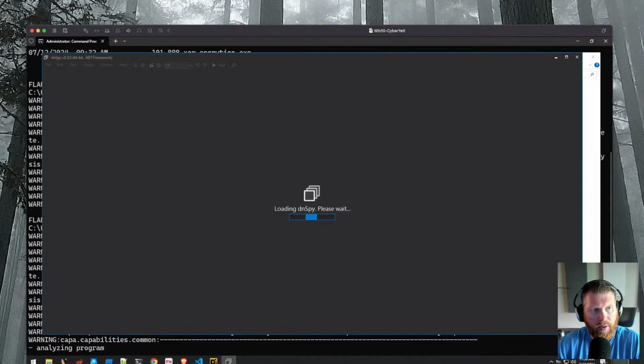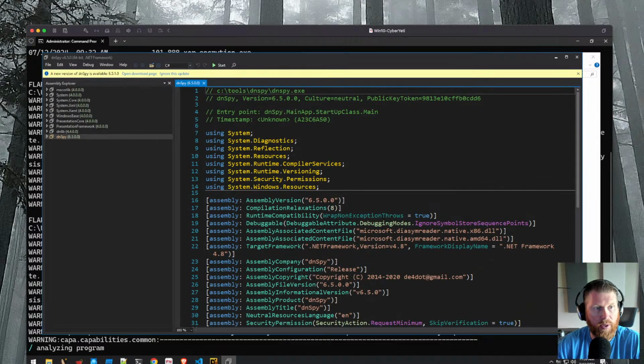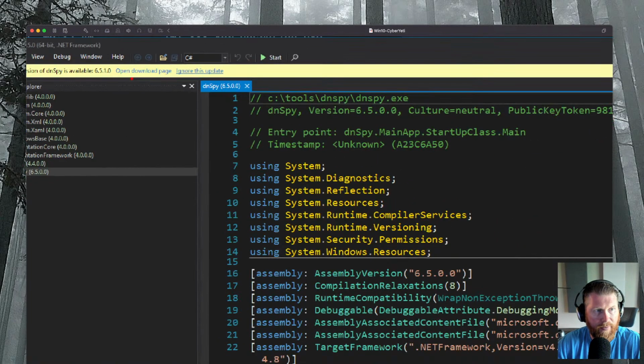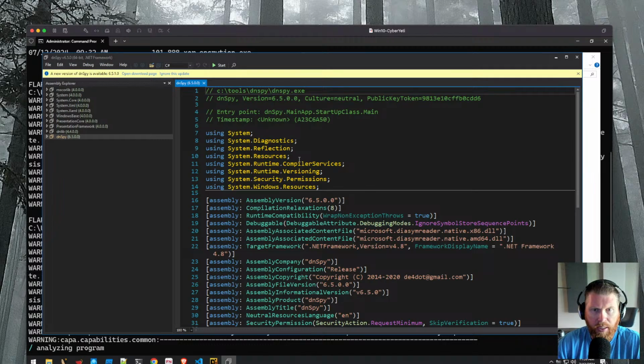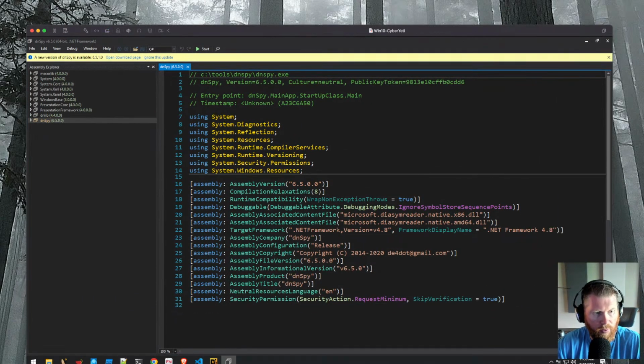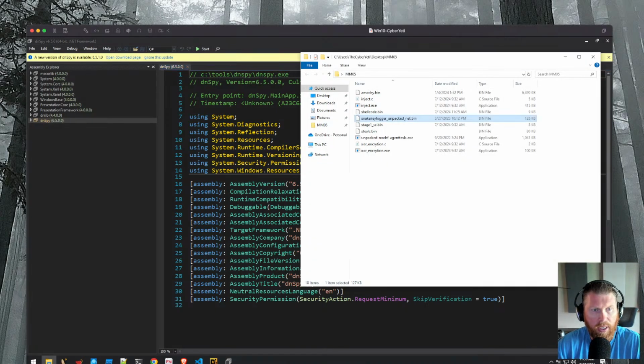dnSpy, if you're not familiar, it's the go-to for decompiling .NET. There was a recent release. You can see I've got my VM connected to the internet, so it's telling me up here that there is an update that you can download. I don't have that update. But it is the go-to. Definitely check out the project, support its work if you use it for .NET disassembly or decompilation.